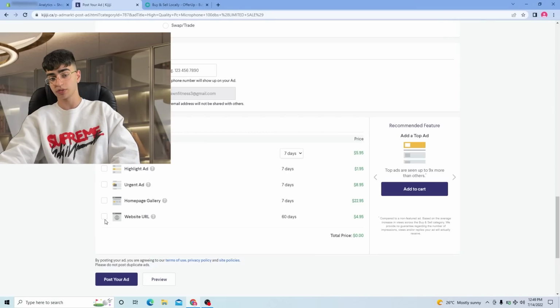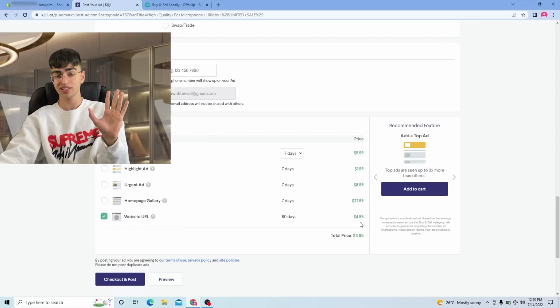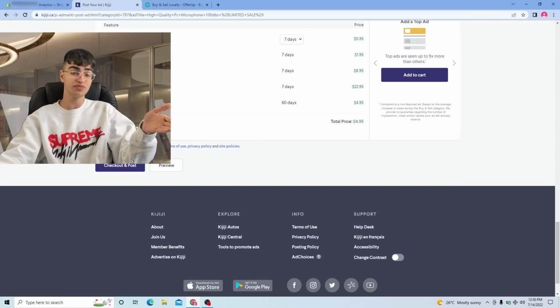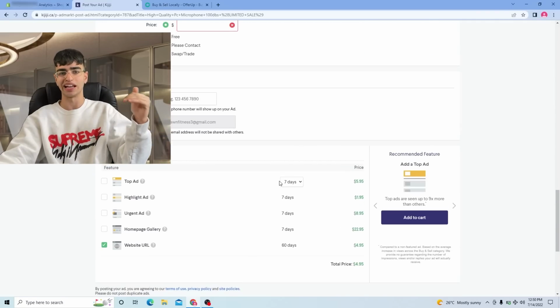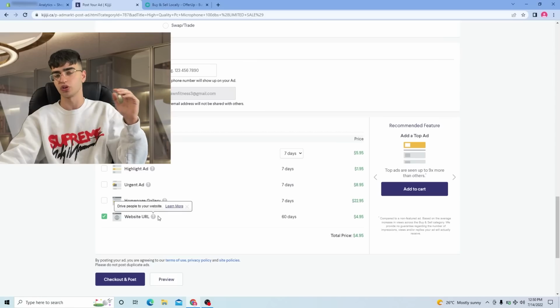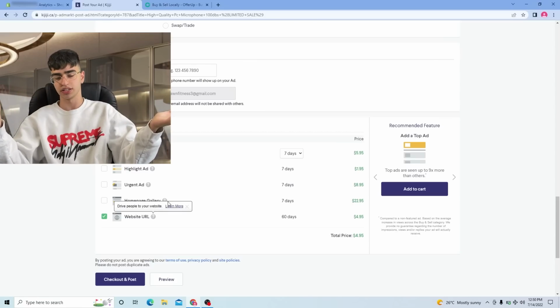So this is what I was talking about first off, where you could put a button to your website on the actual post. You do have to pay $5 for this, and it's only for 60 days, so it's not even permanent. But this is actually not required. This might seem very important, but it's not that important at all. In fact, in the beginning when we were doing this method, we would keep using this because we thought it was so important to have a button linking to your website.